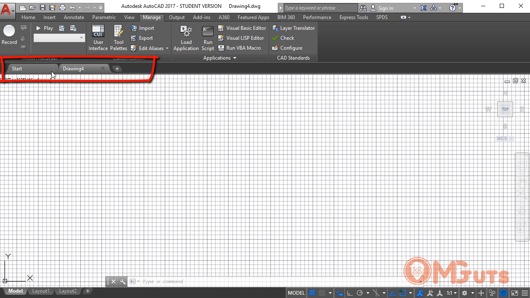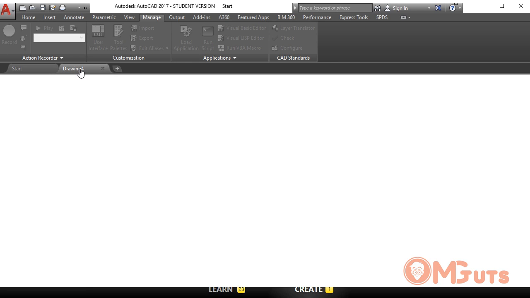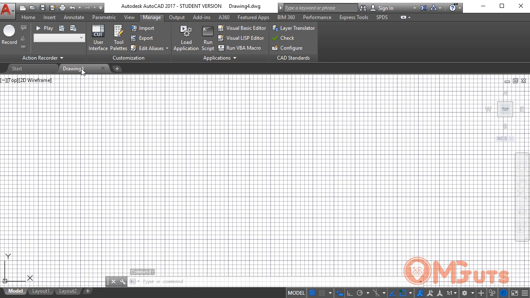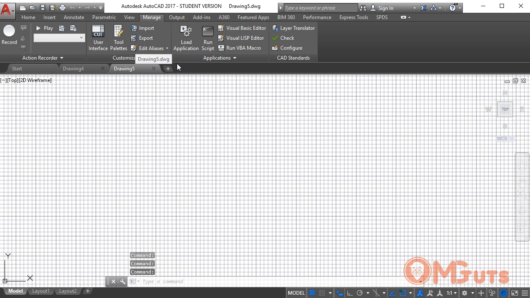And below we can see the window switcher, which makes it easy to switch between windows, because in old versions we had to use a keyboard shortcut to switch between windows. This option makes it easy. And on the right side we can see a plus icon. If you click on it, it will create a new document, right like this.